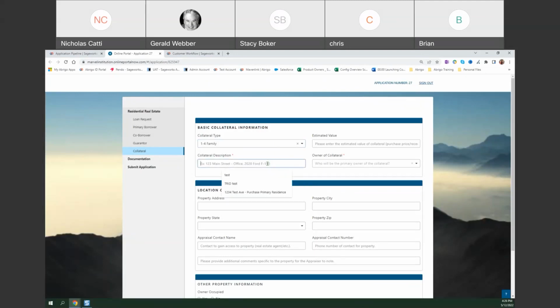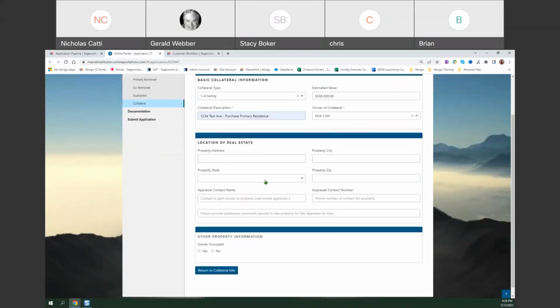I'll select that, and then here is where I would put an address, and then the collateral owner, which is the primary borrower. And then I'll just put in an estimated value, and then again, property address. Typically, based on the collateral type selection, I will make these 4 fields required. You can also have, if they have a real estate agent, or somebody who is going to be the contact for an appraisal, they can provide that information here. And this would typically be required as well.